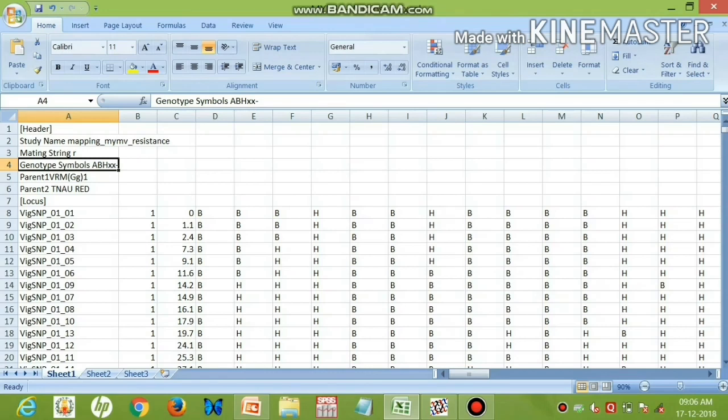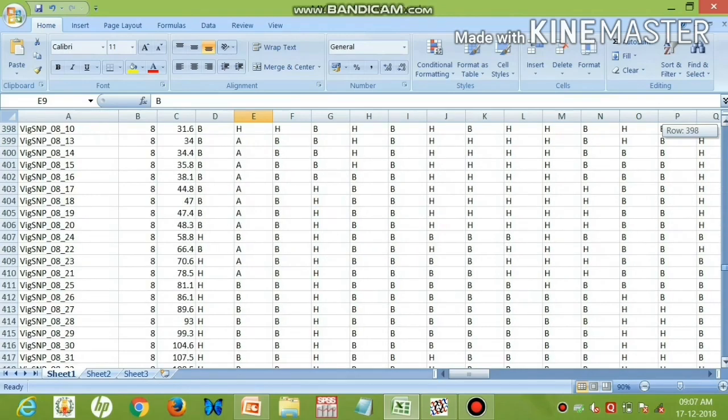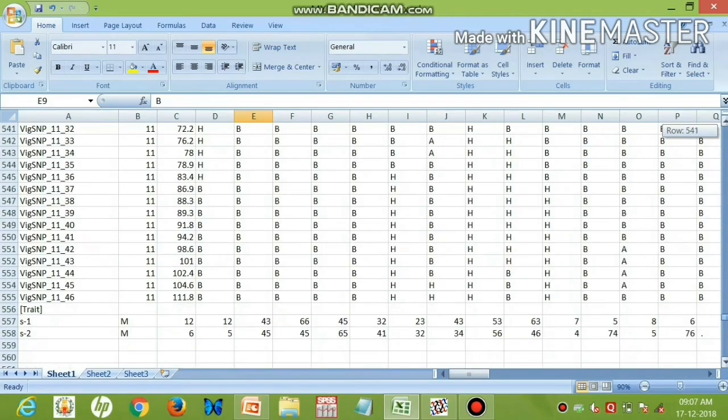The header section describes the experiment, that means study name, the population type, mating strategy and samples for the genotypic data at a locus. The next section is the locus section. The locus section provides the genotypic data for the markers that will be used for the analysis. In the locus section, first we have to type the marker name, that means marker label, then the chromosome number, then the position on the chromosome. After that, we have to type the genotypic data. In the genotypic data, A denotes parent 1, B denotes parent 2 and H denotes the hybrids.